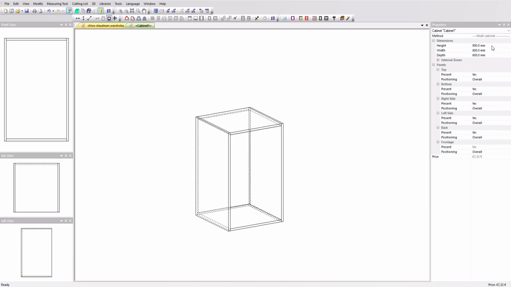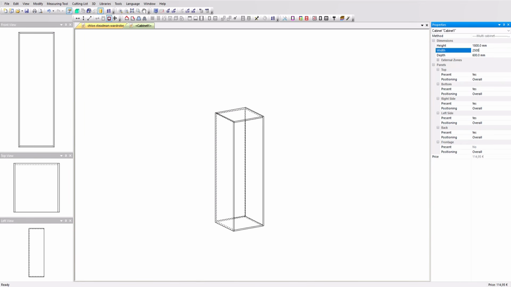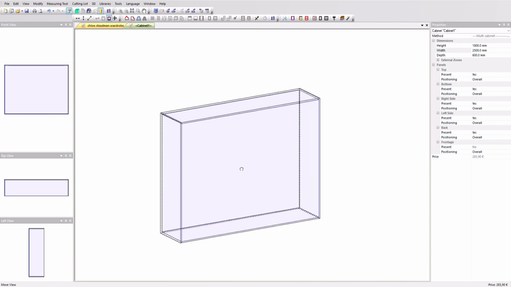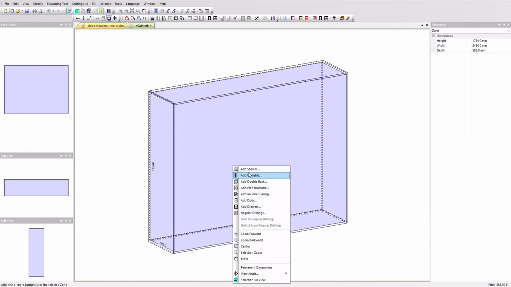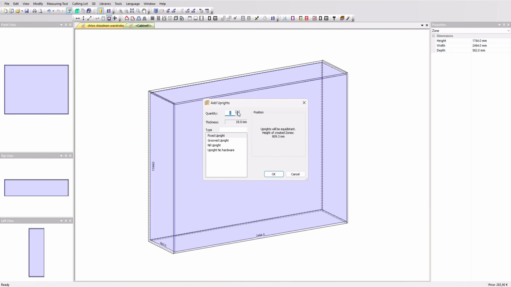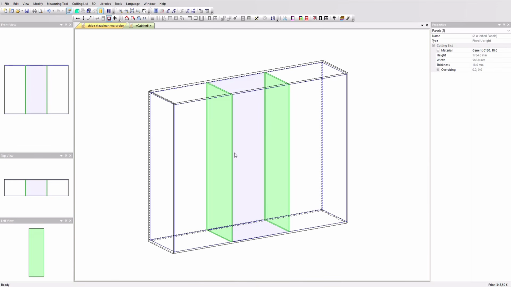Now, let's first set up our overall dimensions, and let's say our cabinet is going to be 1800 millimeters in height by 2.5 meters in length. What I would like is to add different components and to have them come in how I would manufacture them. So let's say in this run, I'm going to add 2 different uprights, and I would like them to be separated into 3 separate cabinets.